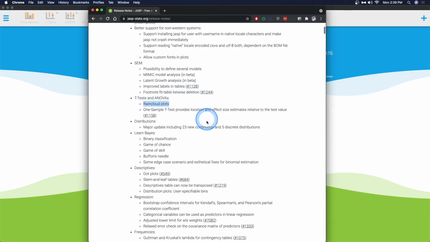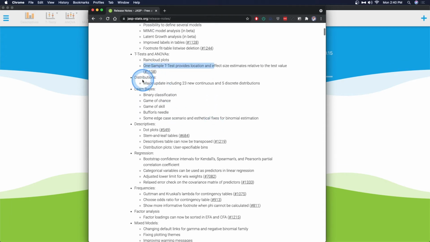T-tests and ANOVAs, there will be a definite video on raincloud plots. I can't wait. And then the one sample t-test provides location and effect size estimates relative to the test value, which is great. So I can't wait to do that one as well. Distributions, major update, including 23 new and 5 continuous and 5 discrete distributions. That's so good for a teaching tool.